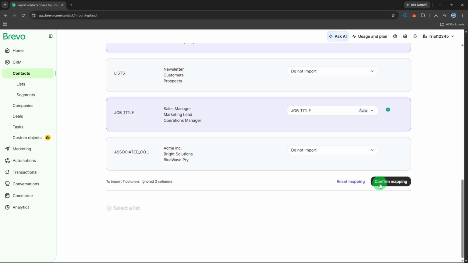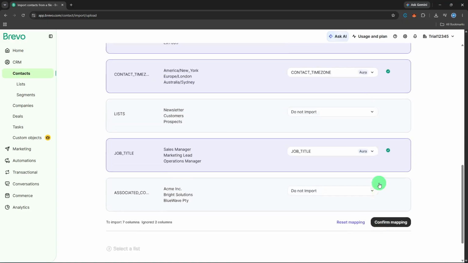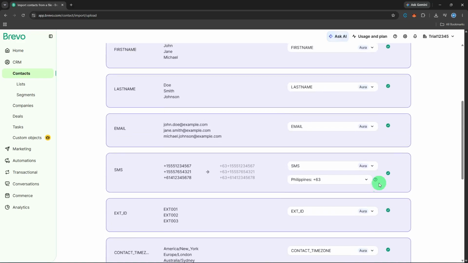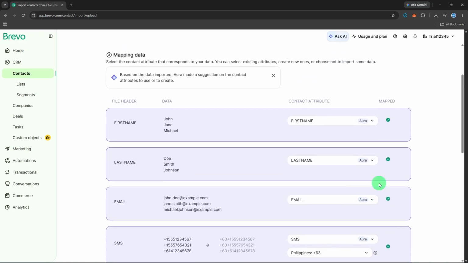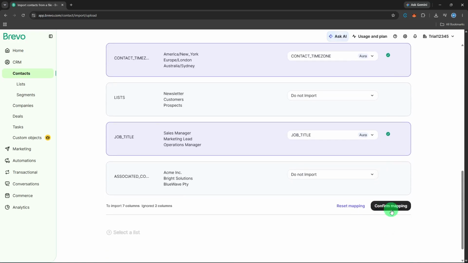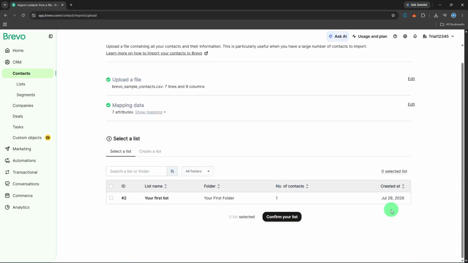Speaking of opt-in, if you're importing contacts for marketing emails, double check that you have permission to email them. Brevo will ask you to confirm you have proof of consent. The tool enforces this, which is good for deliverability, but it means you must have that consent on file. Then you assign the contacts to a list.